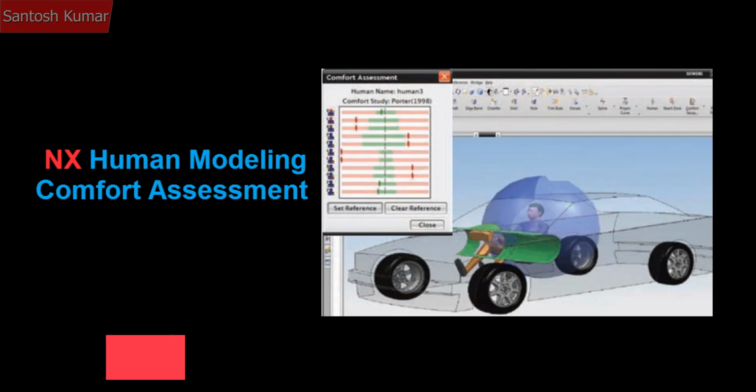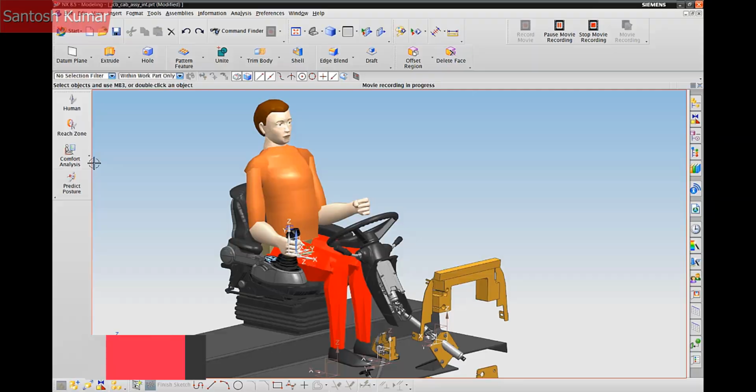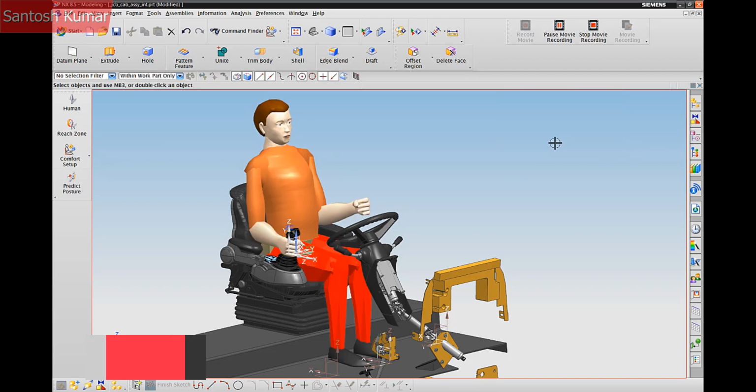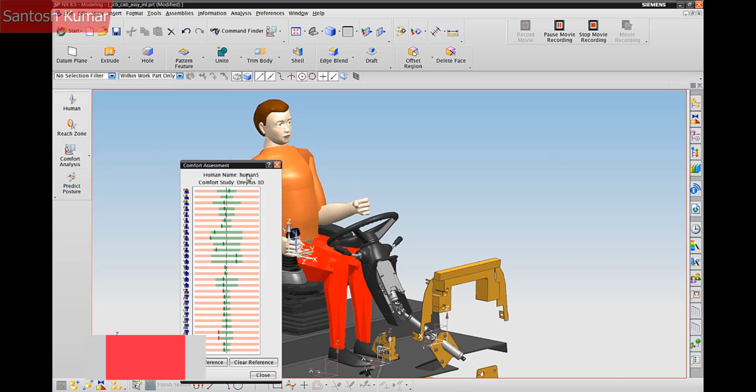Comfort assessment helps you determine whether you've positioned a human model in a comfortable posture. Comfort assessment is a two-step process that involves comfort setup and comfort analysis. Comfort setup involves selecting the human model, then selecting the study name. Here I will use Dreyfus 3D. Selecting comfort analysis displays the comfort analysis result.